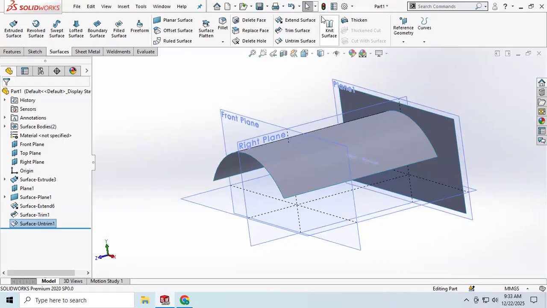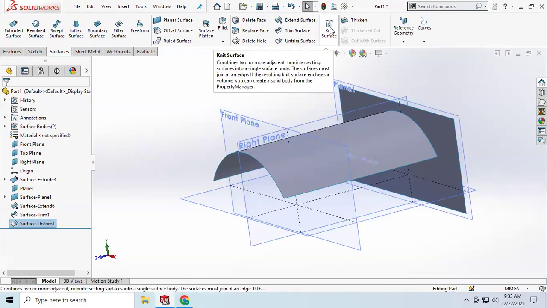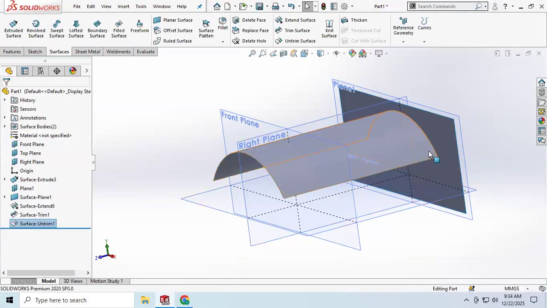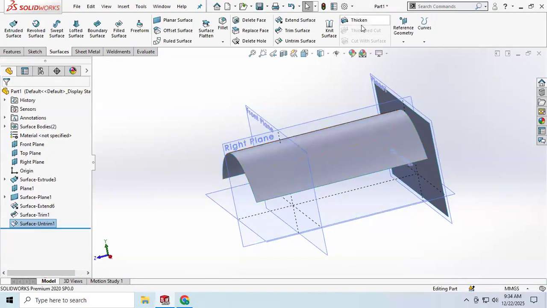I also explained joining. They connect and then make them a single object. Merge, click on it and then this will be merged. So this is used for the surface right here, and then click on merge and this will be merged. So this is used for merging the surface.